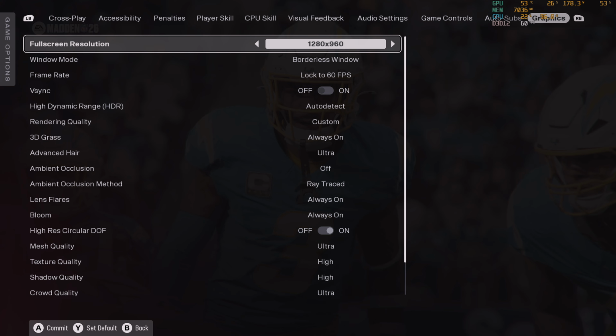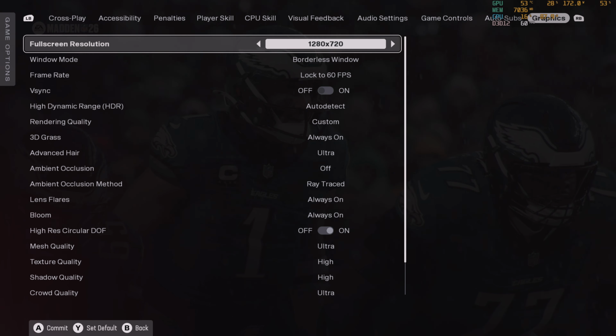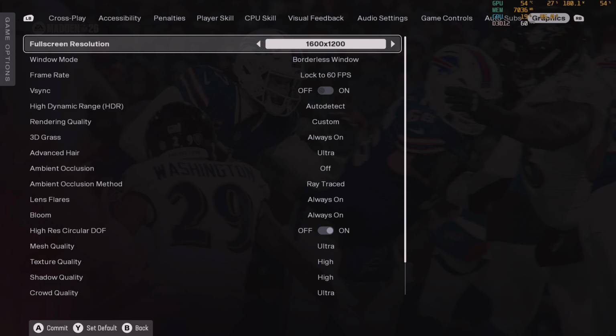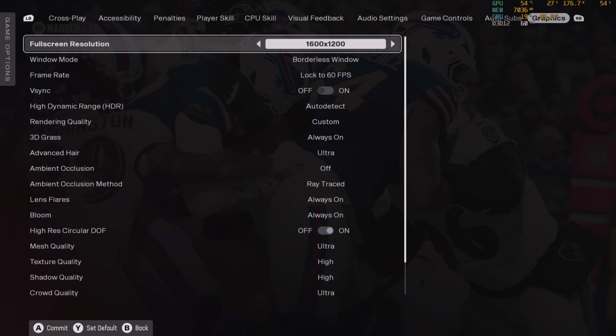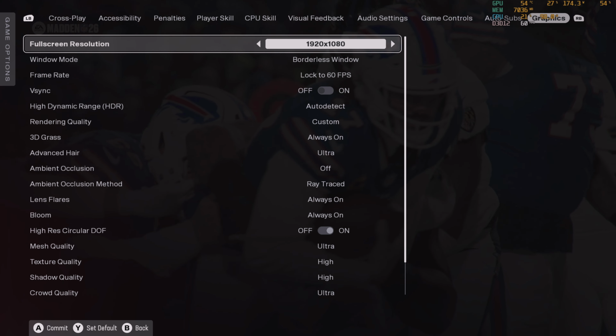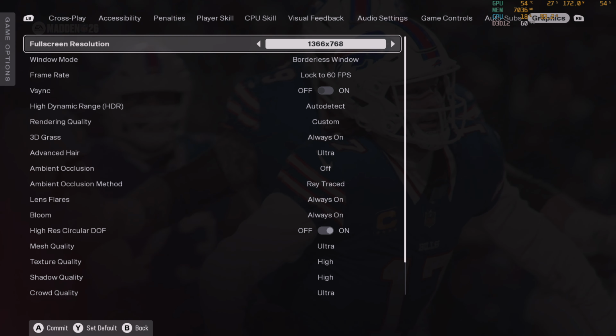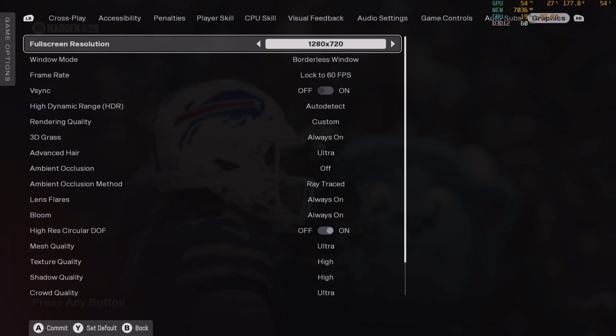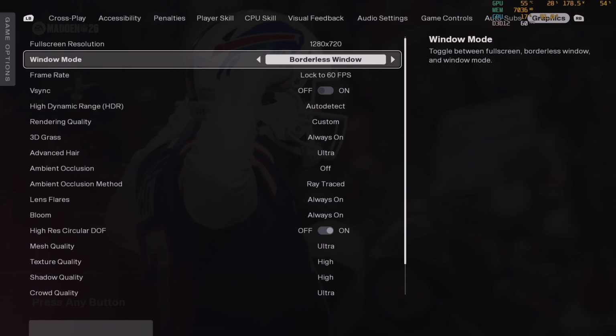Resolution. Now, if your PC is struggling, use 1600 by 900 or 1280 by 720, especially on integrated graphics. Listen, a stable 60 FPS at 900p feels way better than an unstable 40 FPS at 1080p. And honestly, during gameplay, you barely notice the resolution drop.